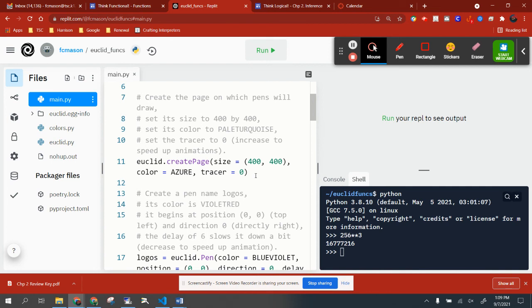And the reason, well, first of all, Python allows you to include the parameter name if you like when you call the function. So you can go parameter name equals value, the argument that will be sent to it. You may do that if you like, and there are various reasons to do it. The reason that I do it here is clarity, so that you will understand what these numbers represent. That the 400, 400 represents the size of the page. The azure represents the color. Okay, and tracer, we won't worry about that right now.